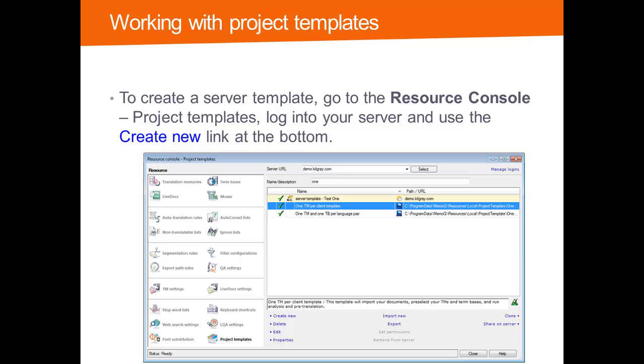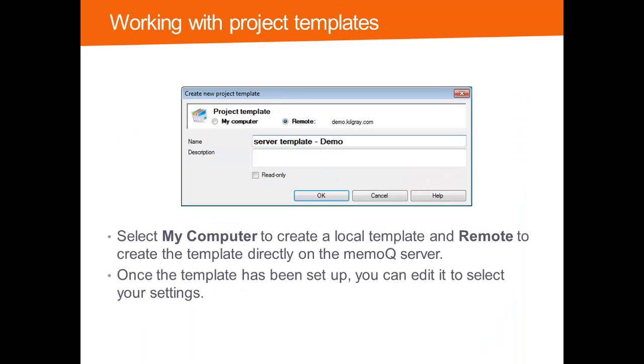To create a server template, go to the Resource Console, Project Templates. Log into your server and use the Create New link at the bottom. Select My Computer to create a local template, and Remote to create the template directly on the MemoQ server. Once the template has been set up, you can edit it to select your settings.